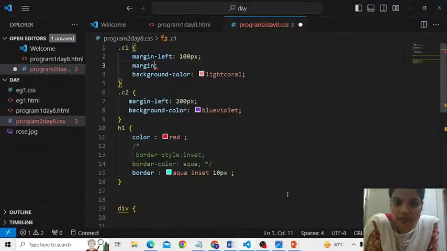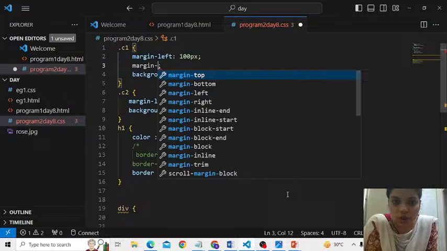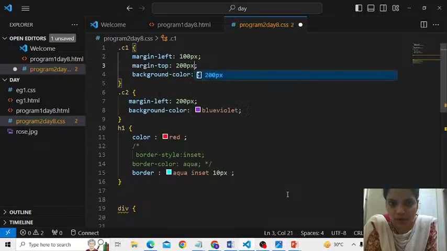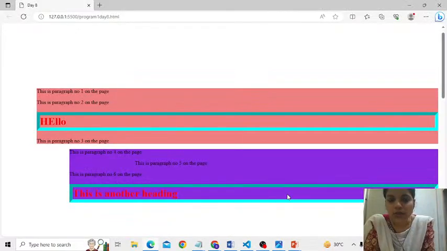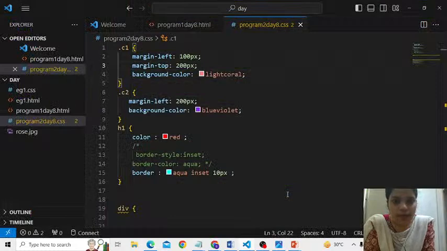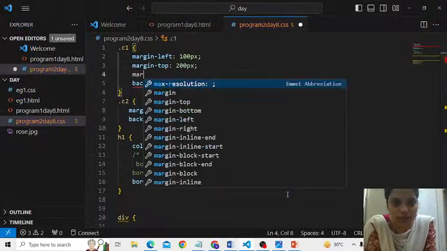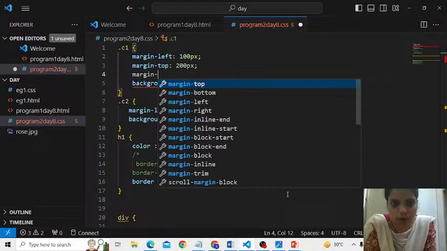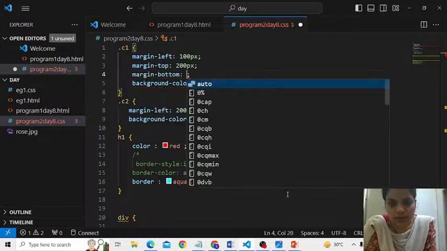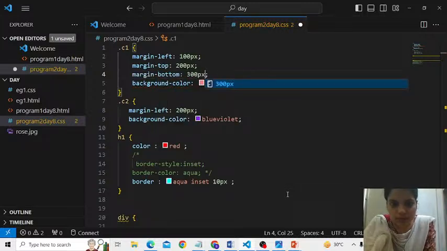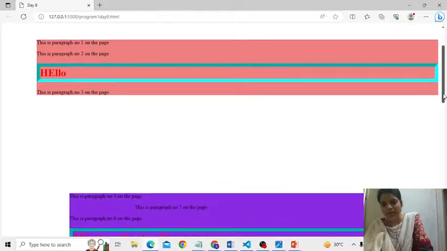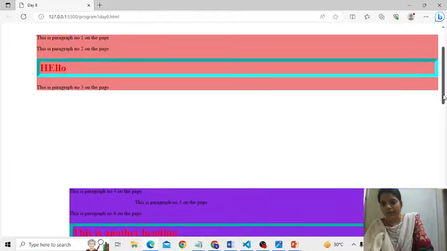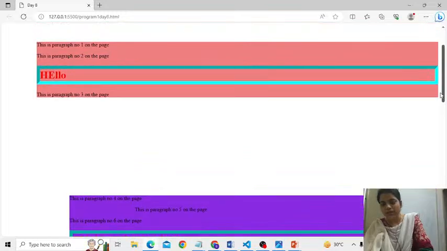Okay, margin left, then margin top. From the top I want 200 pixel. So keep checking. Is it okay? And then I want margin bottom, say 300 pixel. That means you understood, a gap of 300 pixel is given below. Is it okay? A gap of 300 pixel is given now.